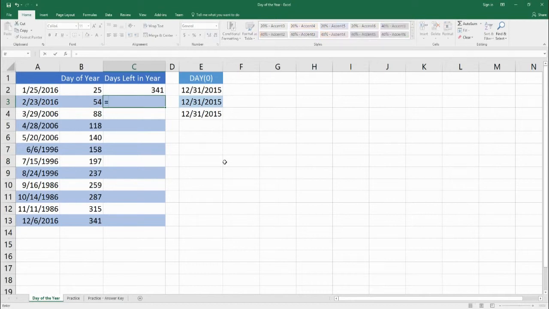So one more time, that's going to be date and the year of A3 for this row. So it's going to pull out 2016. We want the month of 12, which is December. We want the day of 31, the last day of the year. And we're going to subtract the date of A3 from it. That gives us 312 days. So here we can see that when we are on January 25th, there's 341 days left in the year of 2016. When on February 23rd, there is 312 days left in the year of 2016.